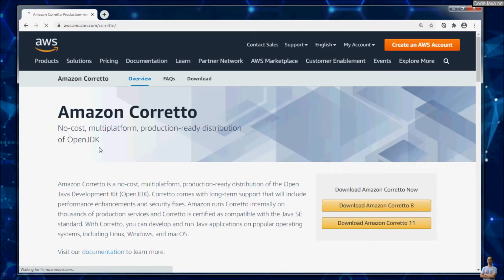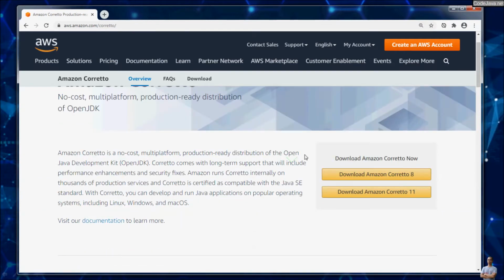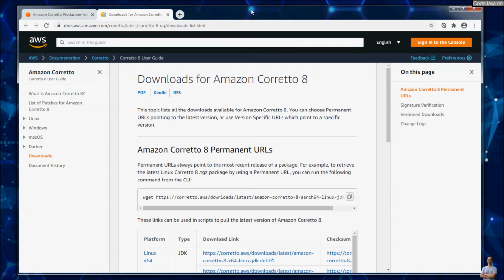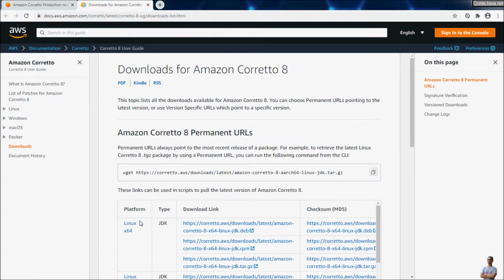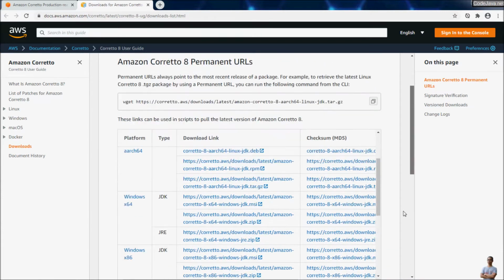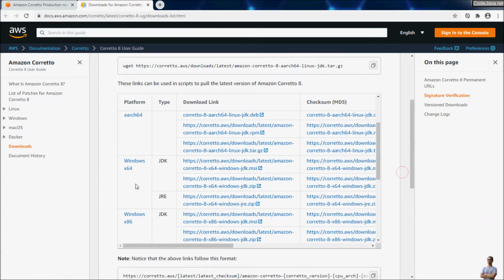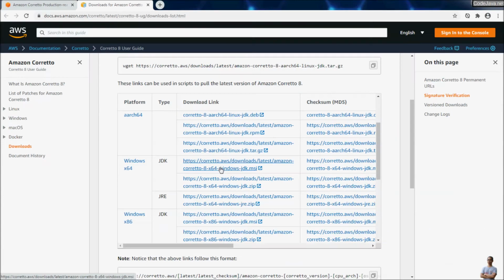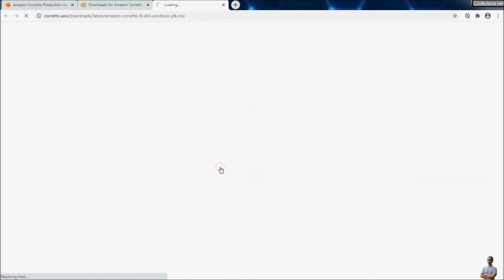Here you see, this is the homepage of Amazon Corretto, and click the button to download Amazon Corretto 8. You can see there are several packages, several distributions of Amazon Corretto for different operating systems. For Windows, I choose Windows x64 here, and download the JDK version. Click here to download the installer program for Amazon Corretto JDK.